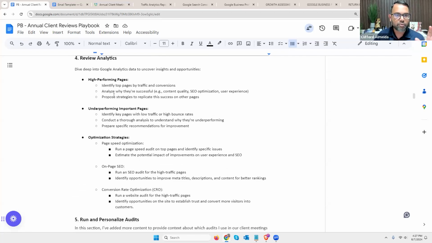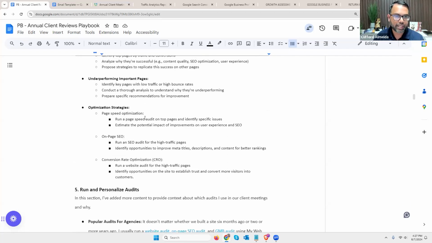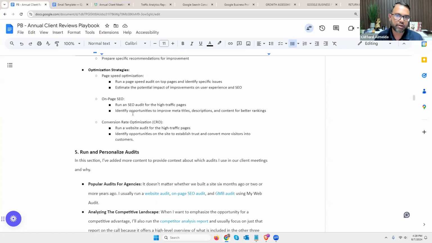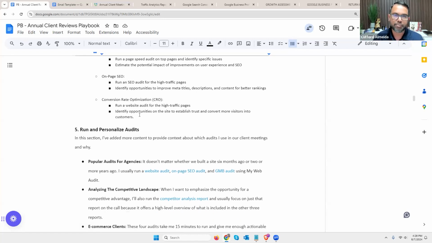All right. Then with analytics, looking at high-performing pages, underperforming important pages, these are easy things for you to look at, take note, and then bring them up during the strategy call. If page speed is an issue, you can obviously look at running a page speed optimization audit and run it for the top pages on the website. On-page SEO, same sort of thing, right? Identify the high traffic pages and then look for opportunities to improve them even more. Or important pages that are not ranking well, run audits, opportunities to rank well.